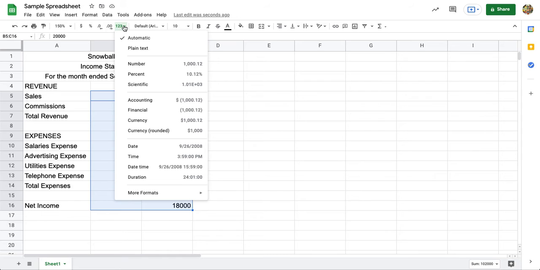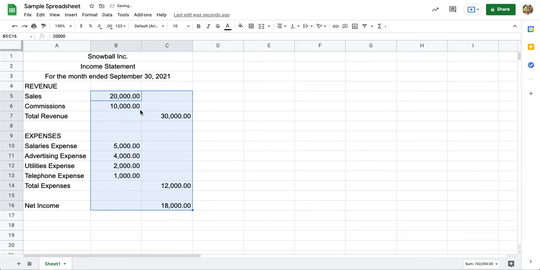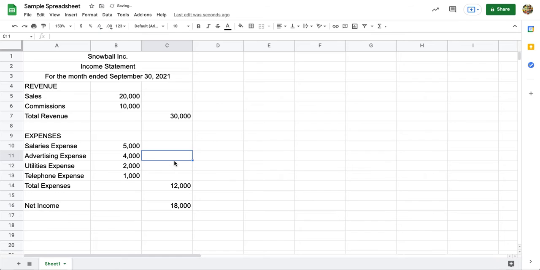And let's choose financial for now. Let's see how that works. Okay, so I can see here that I now have some commas separating my numbers, which is great. I'm going to get rid of the decimal places. To do that, I go up to my icons again, and there's this little 0.0 with an arrow to the left.